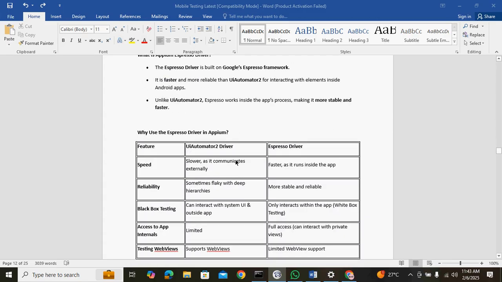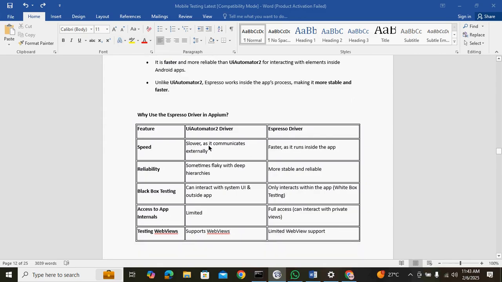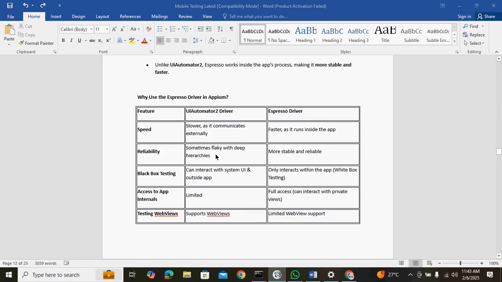Here are a few differences between UI Automator 2 and Espresso. UI Automator is slower as it communicates with the app externally. But Espresso runs inside the app, so it is much faster and interacts with the app very quickly. Reliability-wise, Espresso is more stable and reliable, but UI Automator will have some flakiness.